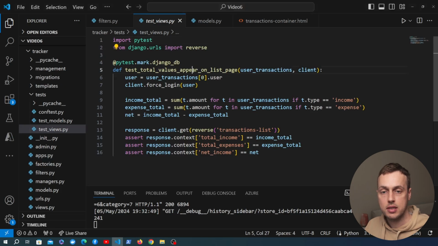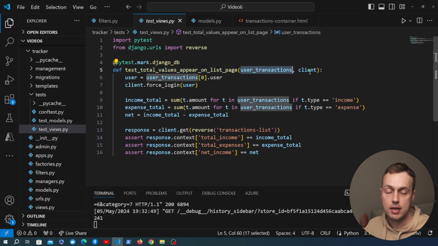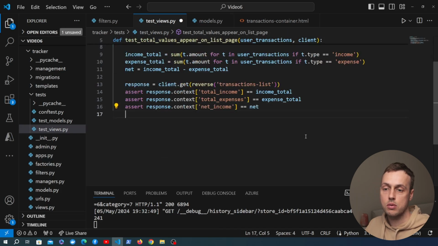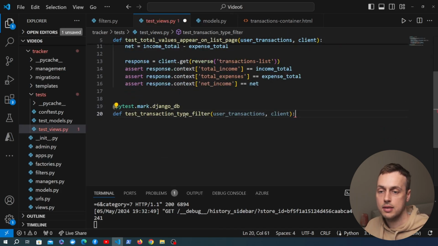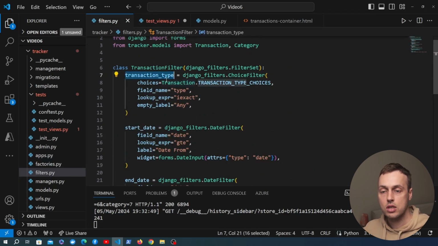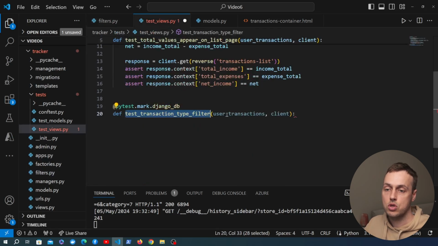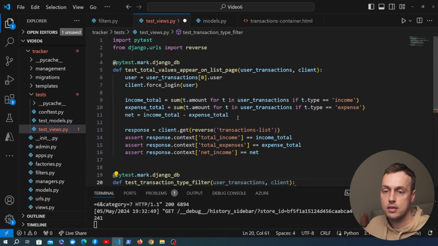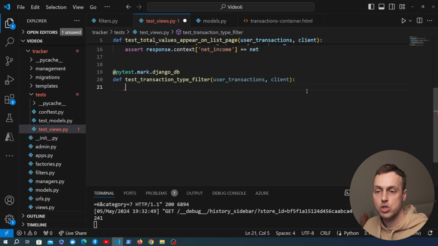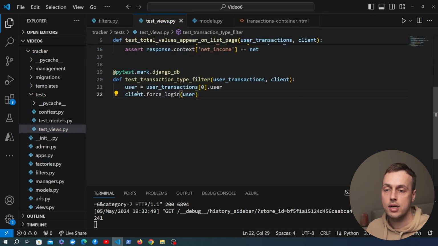Now before we wrote this test here that injected some user transactions as well as the Django test client, we're going to write a similar function now below here, and the function name is test_transaction_type_filter. And that's going to test the type that we have on this transaction filter. That's going to filter down the transactions by either income or expense. So let's start with that one. And a lot of the skeleton is going to be the same here. We're going to get a user from the transactions that have been injected, and we're going to log them into Django with the client.force_login function.